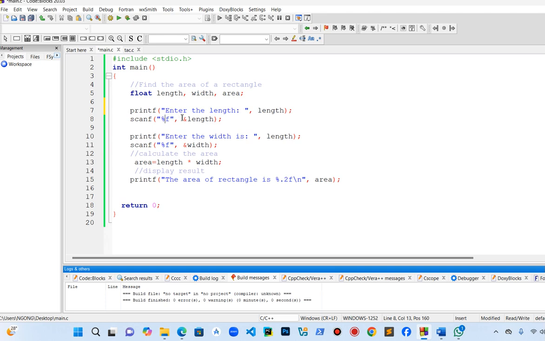So now we have scanf, ampersand length, indicating that the value that is going to be stored inside this length is going to be a floating point variable. The next thing we are going to do is to accept another number, and that is going to be stored as the width.